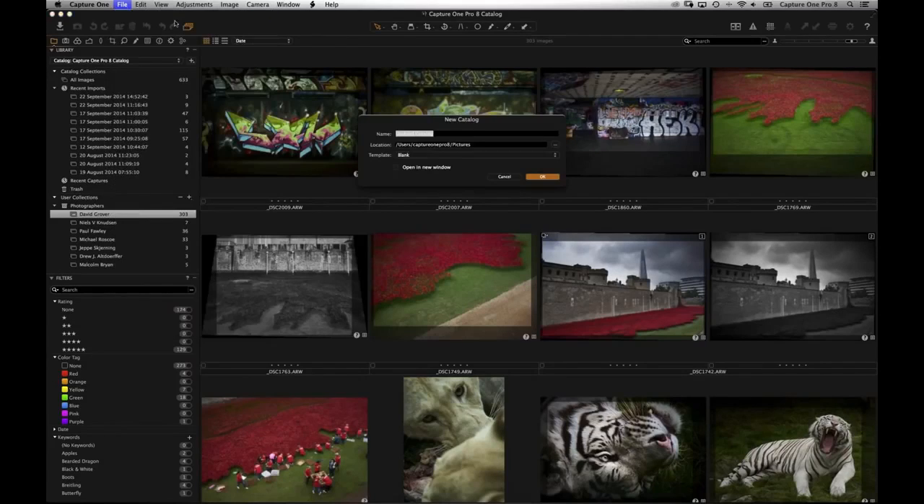So, new catalog. Dialog opens. First of all, we're going to give our catalog a name. I'm just going to call this webinar catalog. Underneath is where you want to store that catalog. Now, at this point, this isn't where the images are going to be stored. This is where the catalog database is stored. So this database tracks the location of your images.